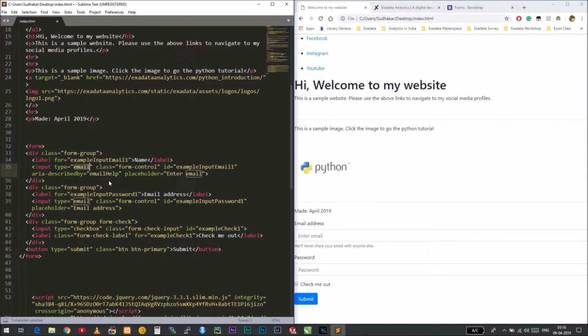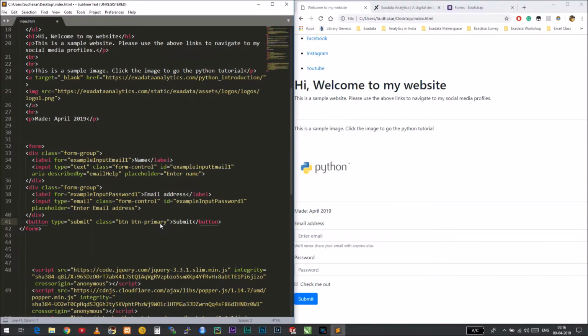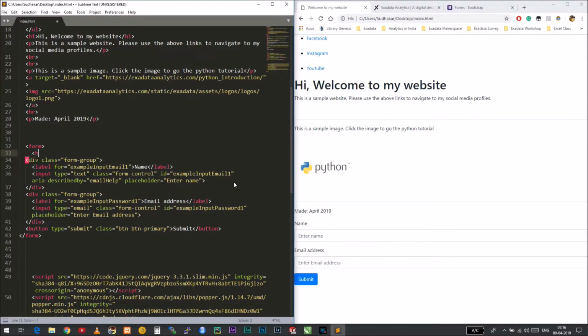In the same way I will change this to text, and in placeholder I will change this to enter name, and change this to enter email address. I don't want the check-in form, so I'm removing it, and this is a button which I want. So now if I refresh, as you can see here, I have this. Now I want to enter a heading here called contact form.